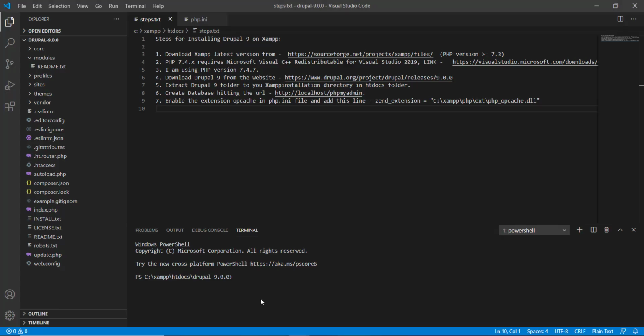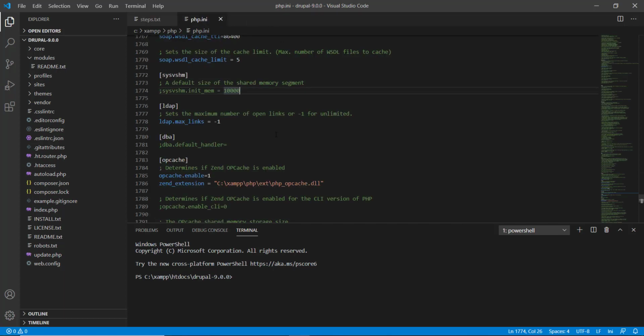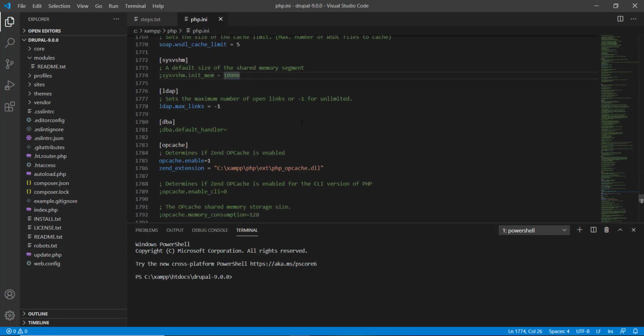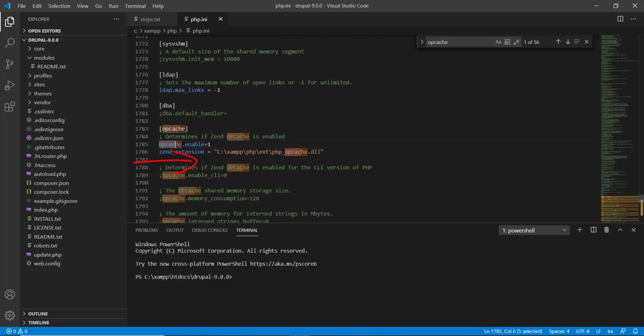I have already opened it here in my VS Code. Here you will search for opcache. Then you need to enable this extension. Previously it was commented out like this, so I've enabled it. And you need to add this Zend extension. My XAMPP installation folder is C:\xampp\php\ext\php_opcache.dll.